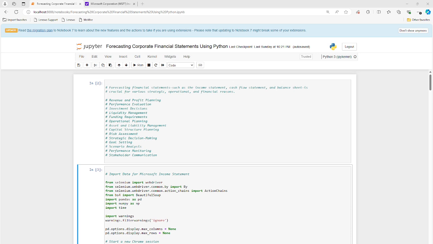So we're looking at forecasting financial statements, specifically the income statement, cash flow statement, and balance sheet. This is critical for various strategic, operational, and financial reasons, just some of which include revenue and profit planning, performance evaluation, making investment decisions, just knowledge and insight into the business, right? Liquidity management, funding requirements, any kind of operational planning that needs to be done. These exercises are excellent for that.